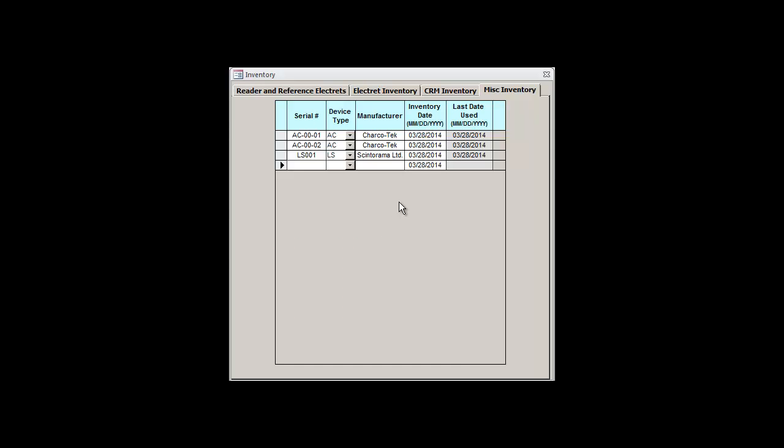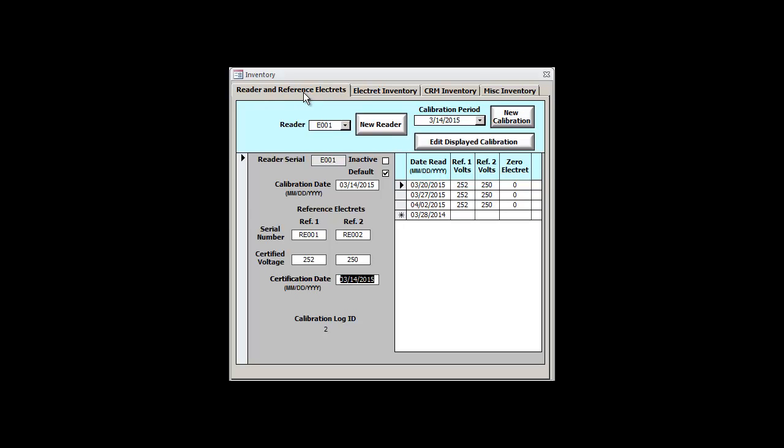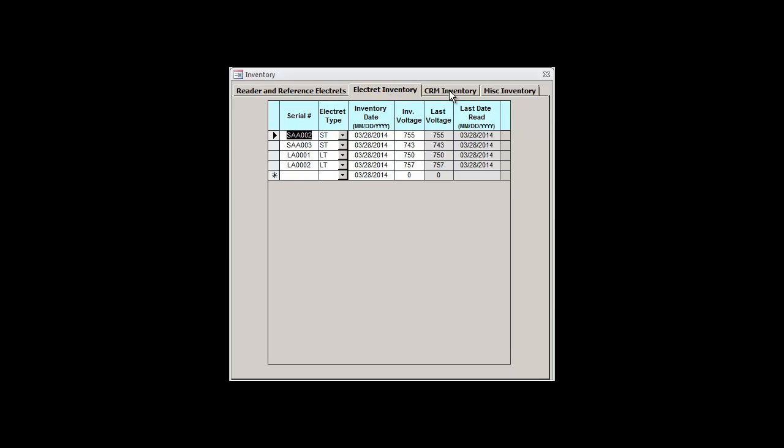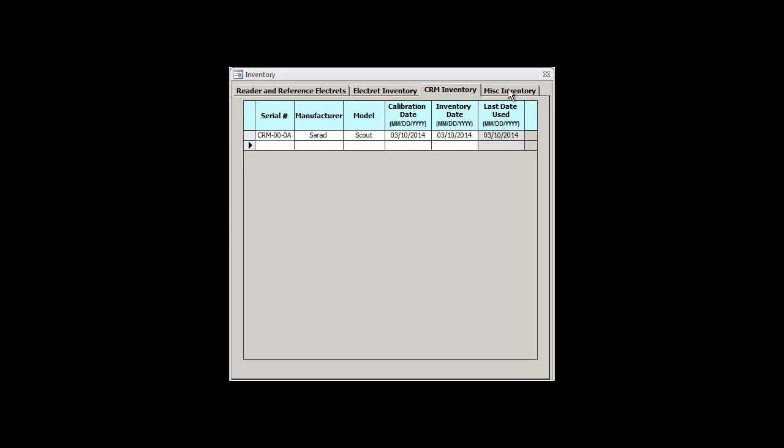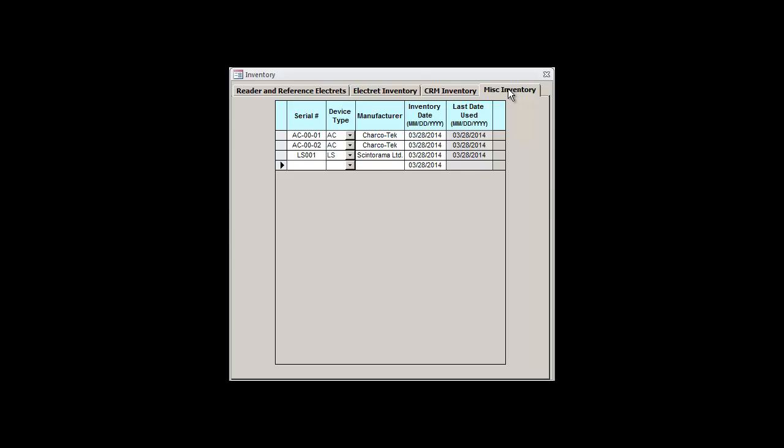In this section of the tutorial, we've discussed how to add a new reader to your database, manage its calibration periods, and take your weekly reference electret readings. We've also gone over the inventory management system, how to add electrets, CRMs, and miscellaneous devices to your database, and how to remove them as well.